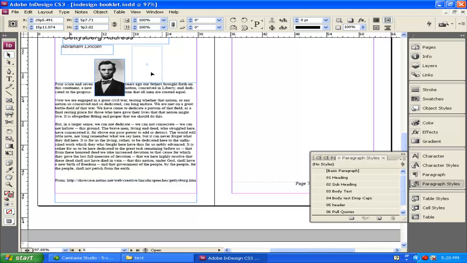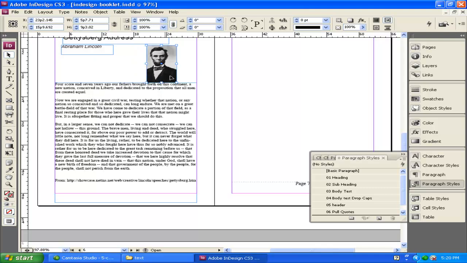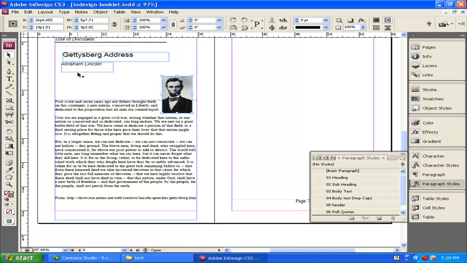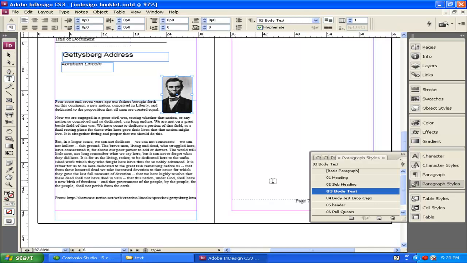And I'm going to move this up here, maybe just on the side, right about there. And so you can see we have the Gettysburg Address by Abraham Lincoln, and I don't think I've set this. Oh, yep, this is set to body text. And I have my subheading, I have my heading. So now I have my second page finished.